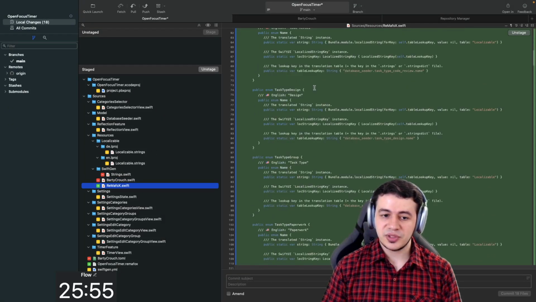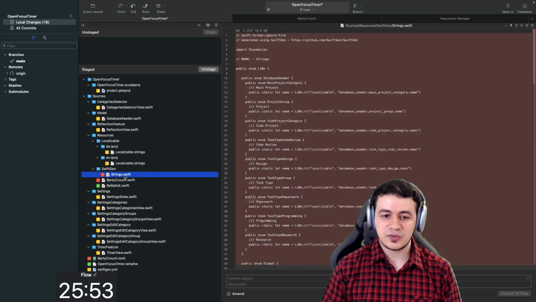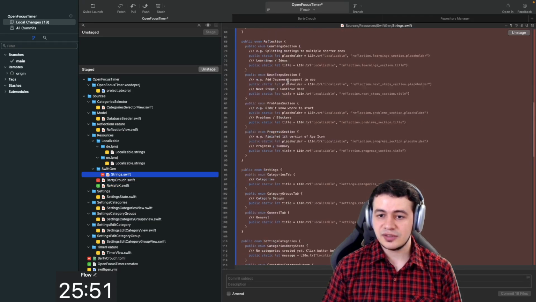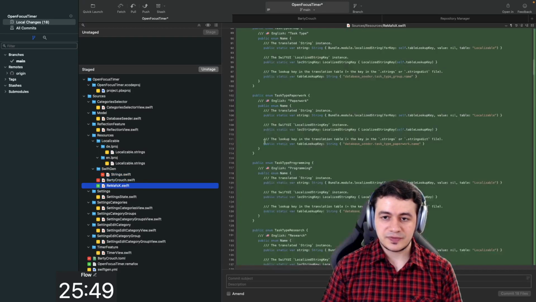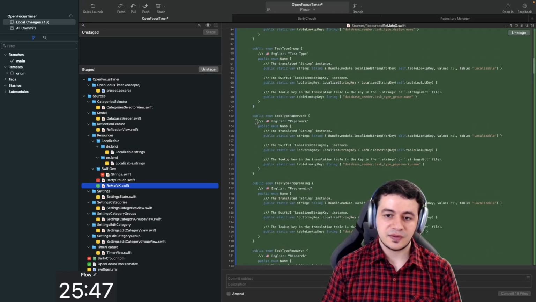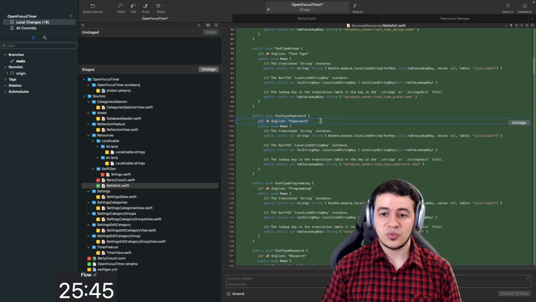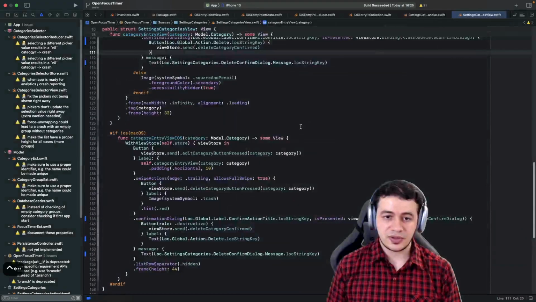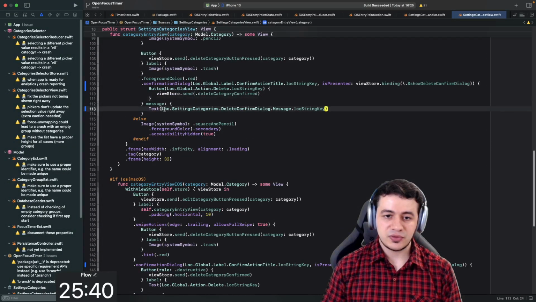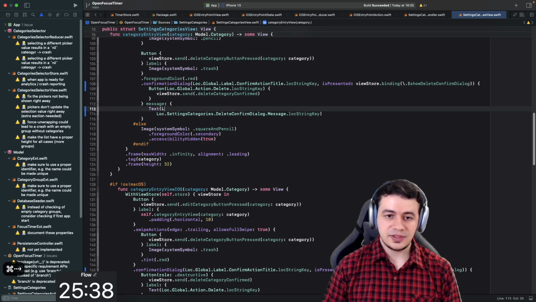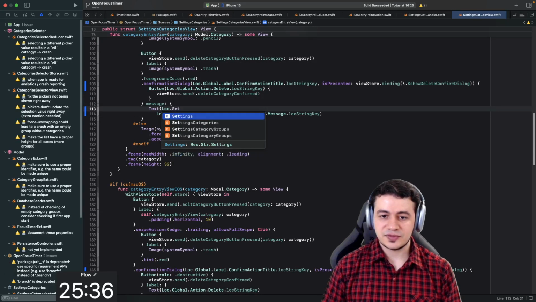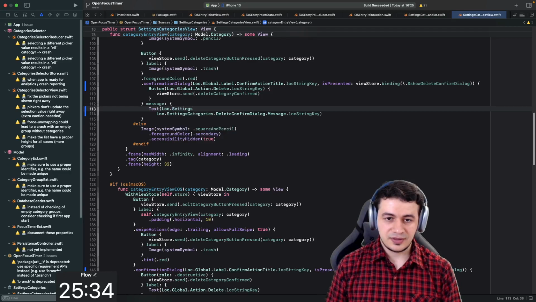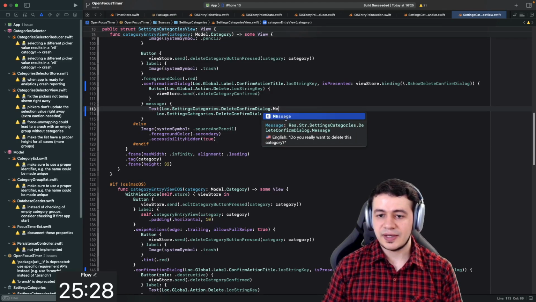And this is basically a replacement for the SwiftGen generated string.swift file, which kind of looked similar. But notice that I have added some documentation comments. So when you are actually doing this with auto-completion, if you do something like lock.settings, you can see settings categories, for example, and then delete confirm dialog, and then message. As soon as you are at the place where you have the actual key, you see the translation.